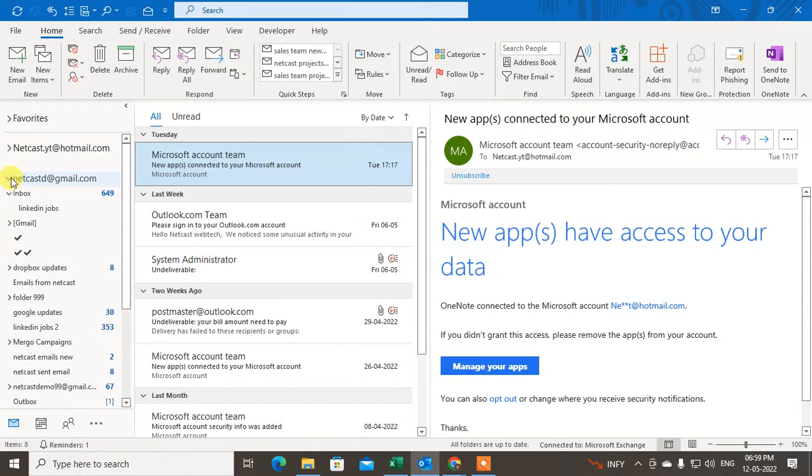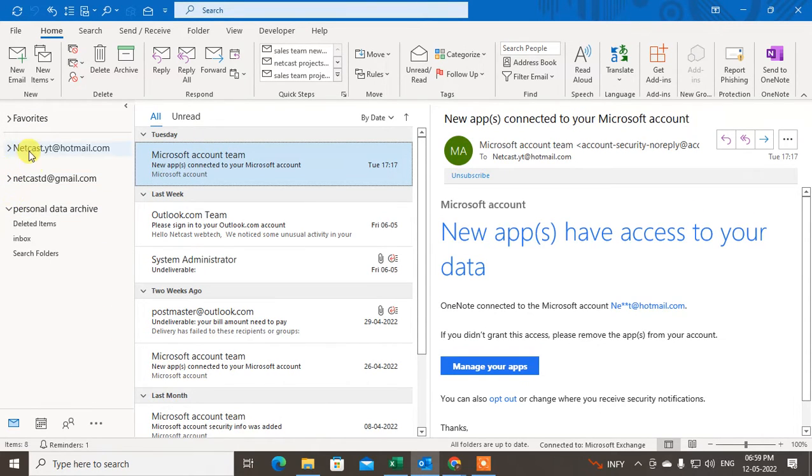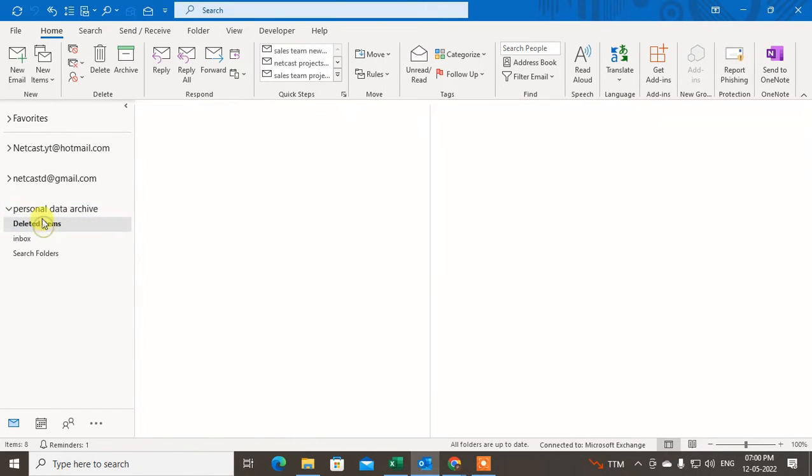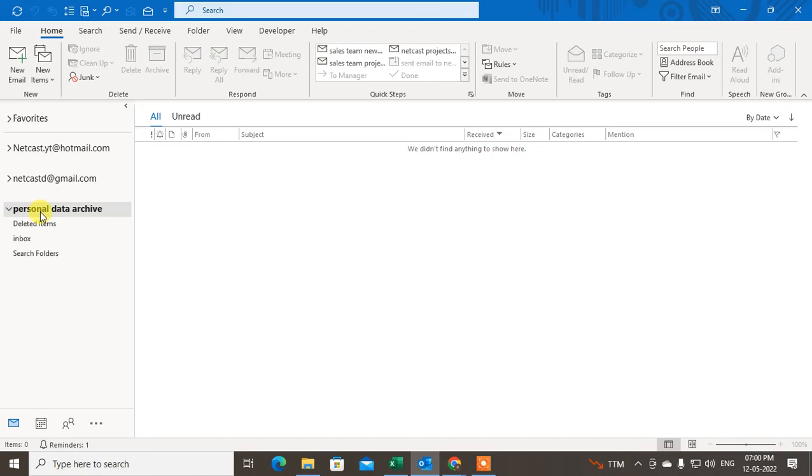So here I am on Outlook. I'm using two email IDs, and this is my another PST file which I created. So in this PST file I can save my archive emails, or I can also move my inbox mail to here. Okay, so how I can create the new PST file, I'll show you.